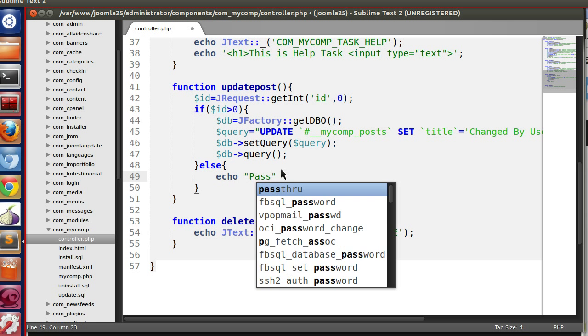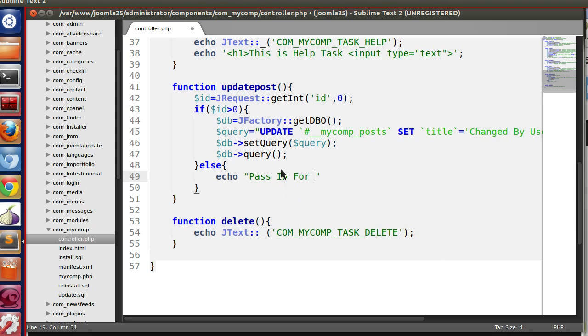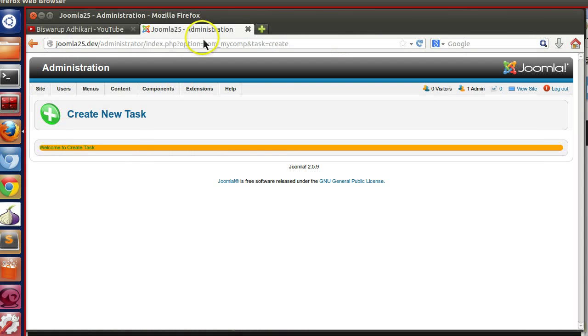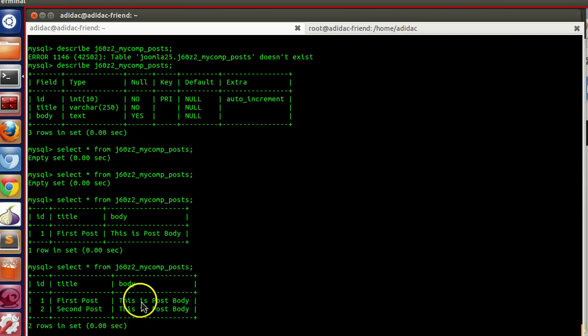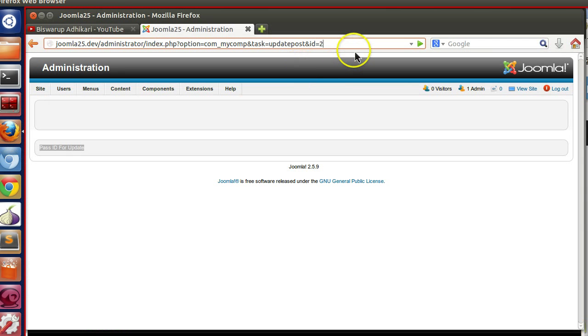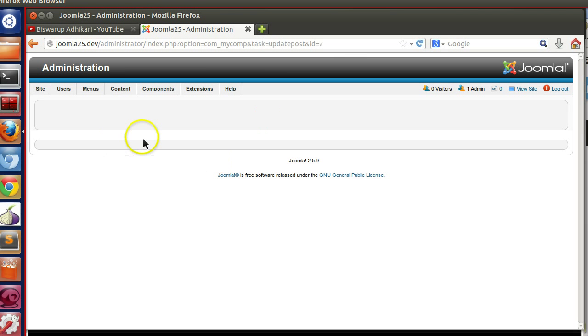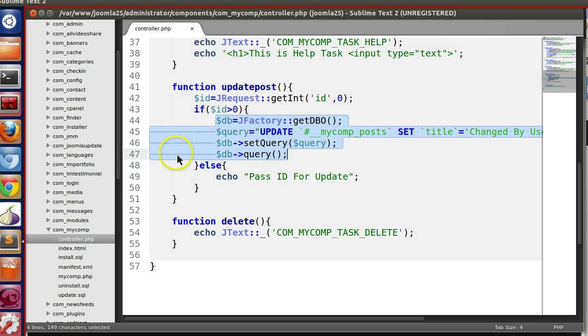echo pass id for update. Okay, so here we will specify the task, that is update post. So press enter. So here you can see pass id for update, so we have to pass the id. So we want to update the second record. So current is second post, so we cannot see anything because the if block is executed.